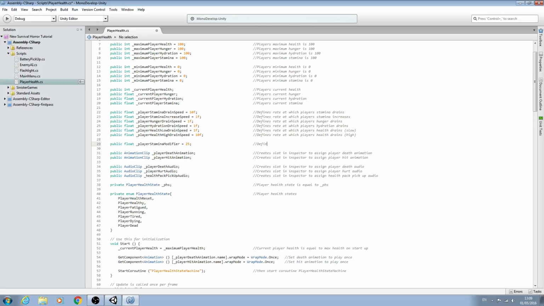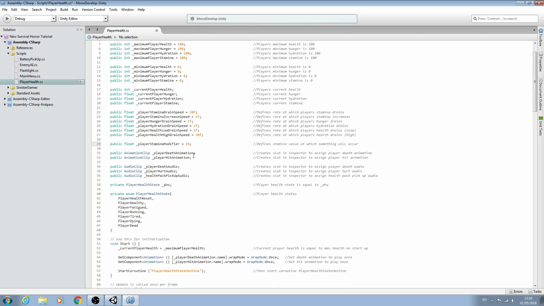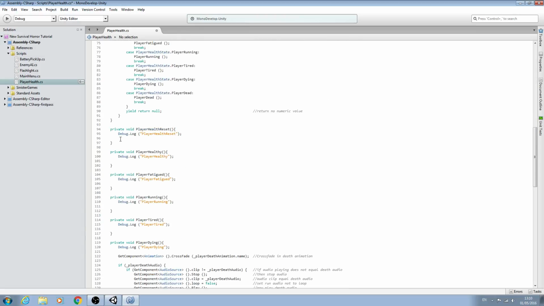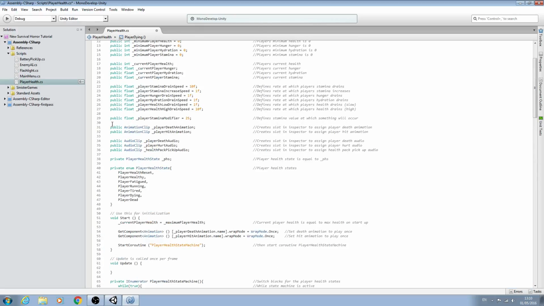So we'll say define stamina value at which something will occur. Now, as we fill out a few more of these variables, please don't worry if you don't understand how they're going to work. It will become apparent when we come to filling out the blocks. So please don't worry about it. I'll go over how all these work in a later lesson.